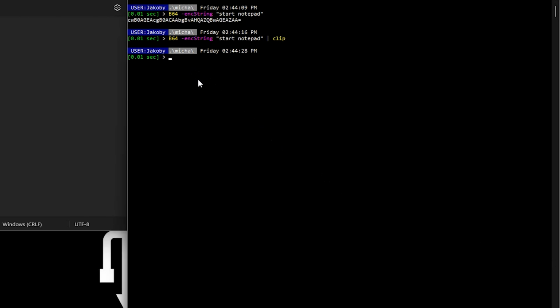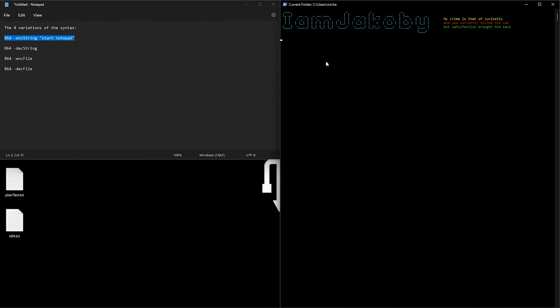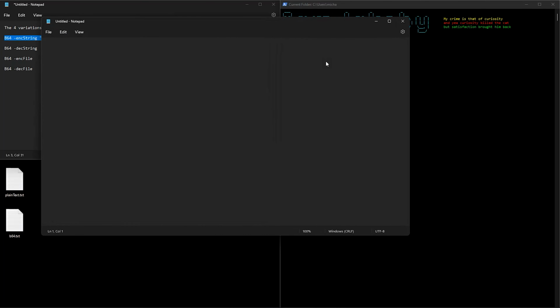To see that it works, we will use the Powershell encode command to run the Base64 formatted version of the command. If this was done properly, it should still just open up Notepad. And as you see, we were successful.